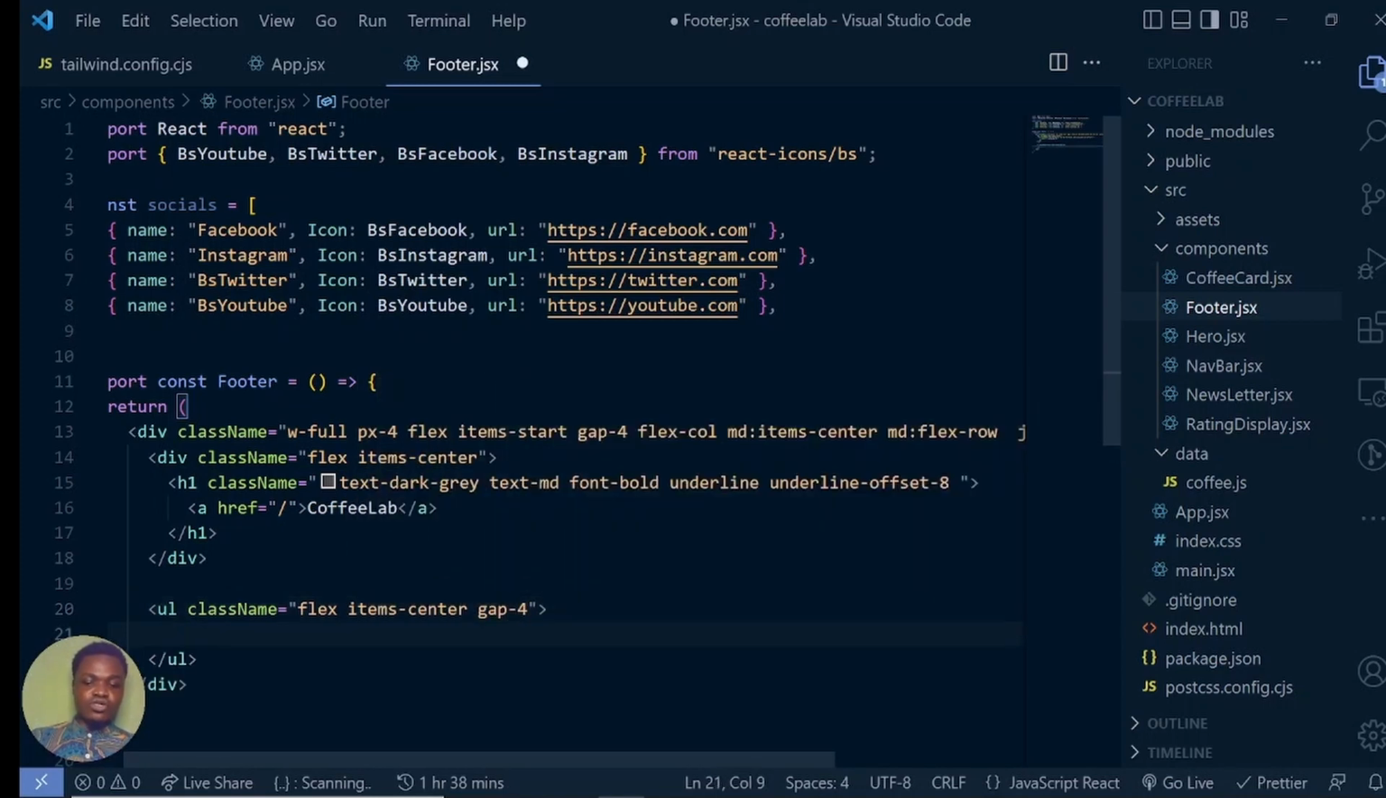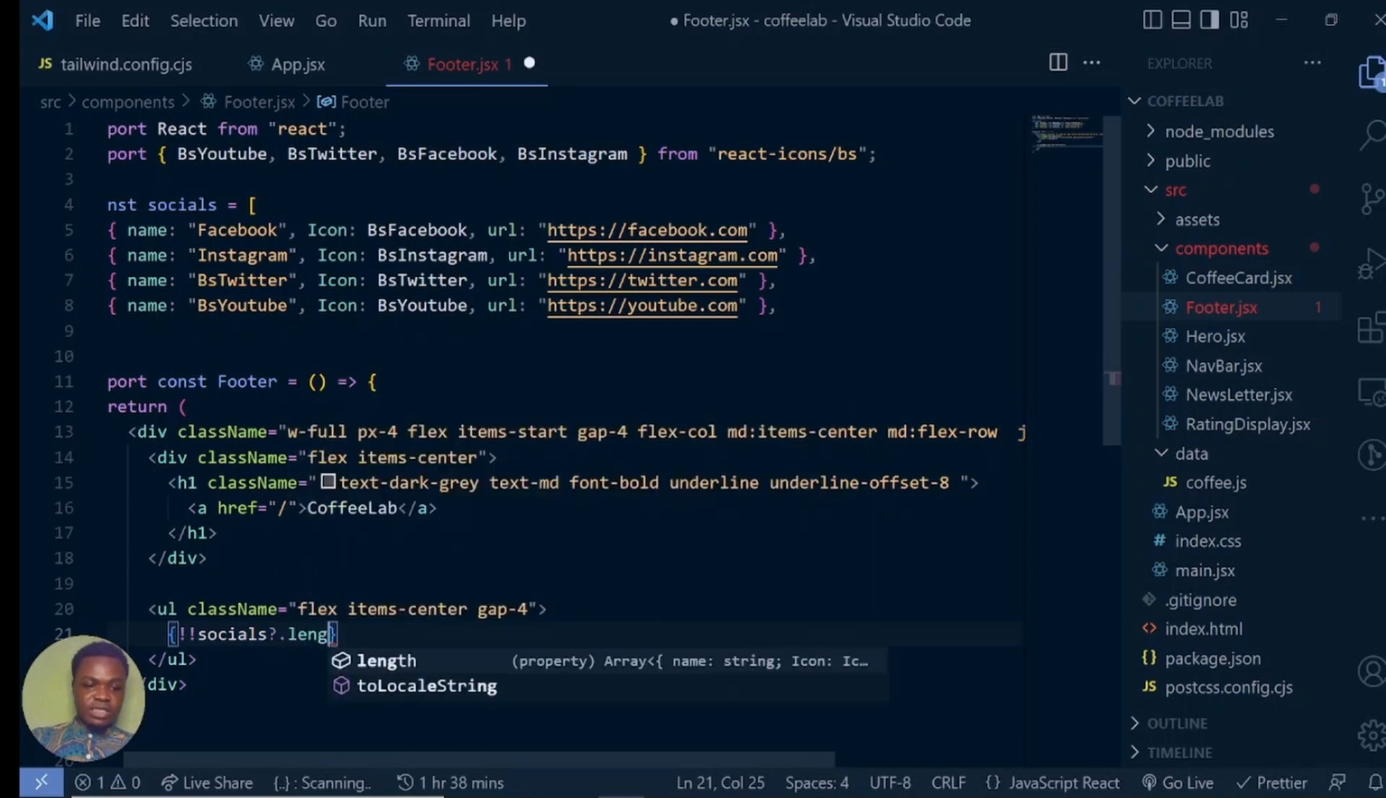And right inside here, we are going to loop. First of all, we are going to check to make sure that our socials has something in it. So we are saying if it is greater than 0, and we are simply doing this. We don't want to do anything if there's nothing there, so there's no else block.